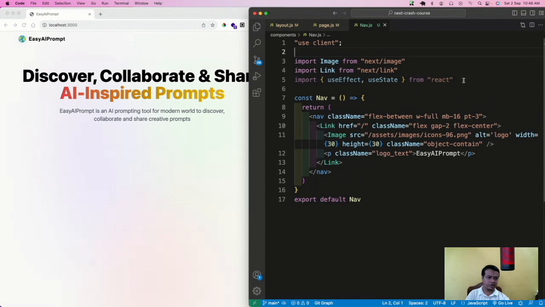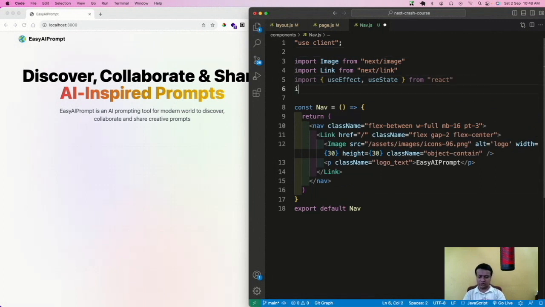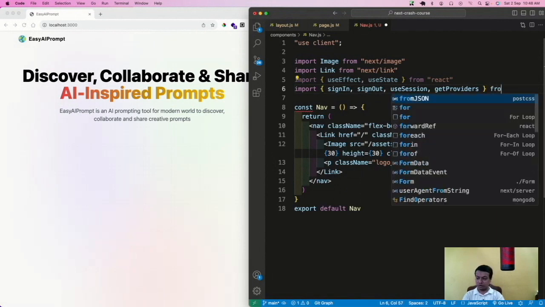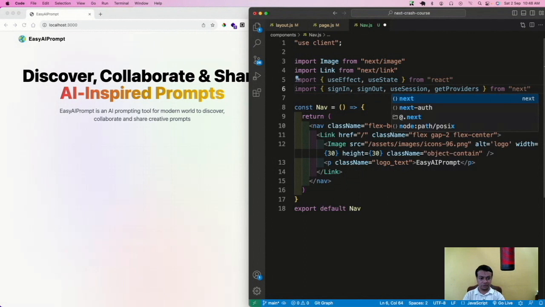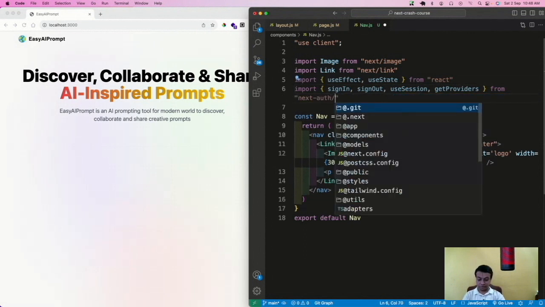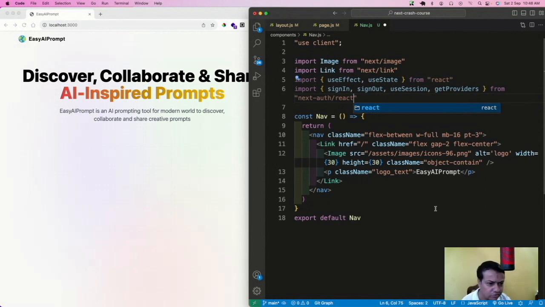So that is there. Now I will do some more imports here: import signIn, signOut, useSession, getProviders from next-auth/react, like this. All these things, signIn, signOut, useSession, you're going to see how easy auth is also here. So this is done. Okay, save it.